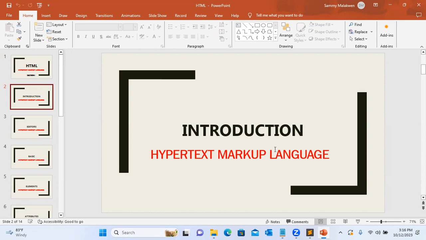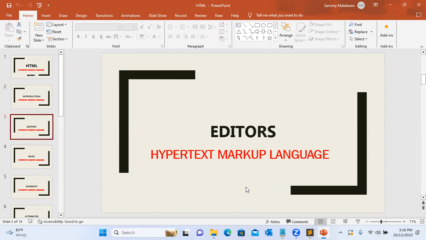Even when you open or try to access the source code of any website, you'll be able to see some HTML elements. There's no way you can skip HTML and say that you're creating a website. For any person who does not have any knowledge of HTML or web development, this is the right place to start. Now, from this point, we want to talk about the editors.